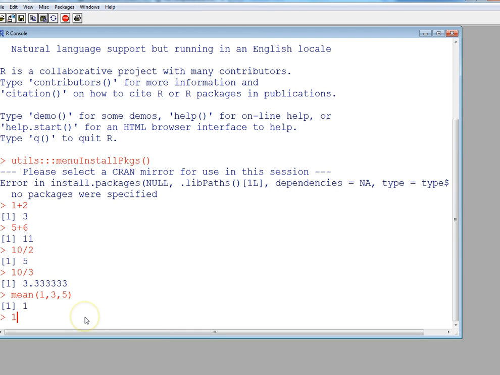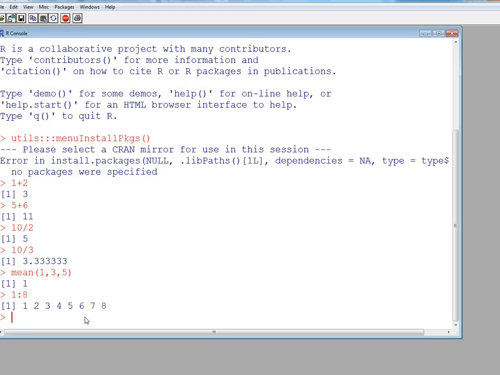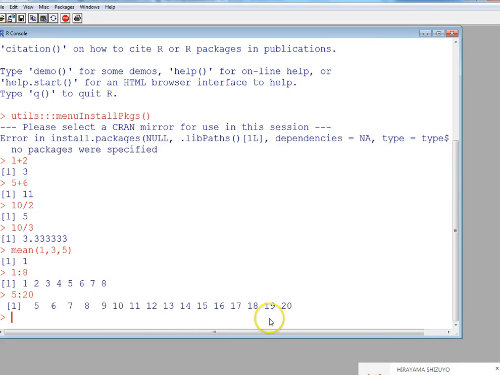Type this: 1, full colon, 8, and hit enter. What do you get? You get 1 through 8, right? You get a sequence of numbers 1 through 8. Type 5, full colon, 20. What do you get? You get the sequence, right? Okay, everyone see that? So in other words, using this colon generates a sequence.